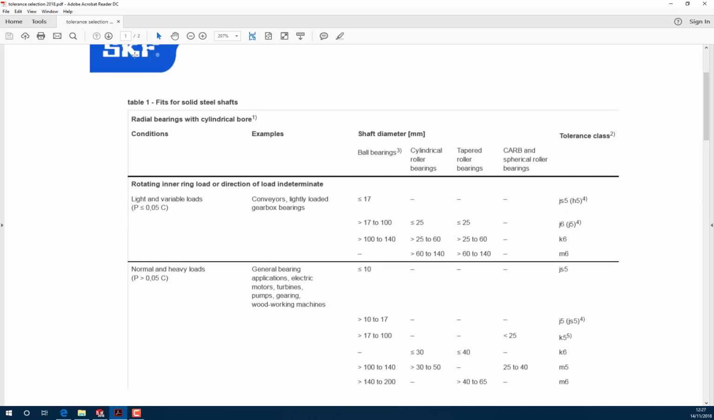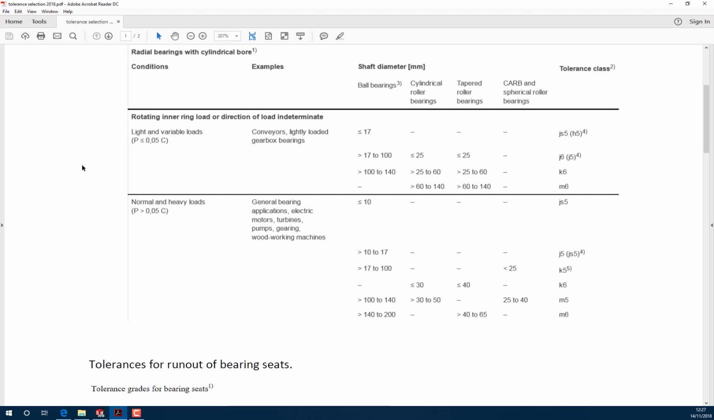Okay, so this is information provided by the bearing manufacturers. Most bearing manufacturers will have this information available, so you're not making this stuff up. You know, these are the tolerances that the bearing manufacturers recommend for their bearings. So let's go back to Solidworks.